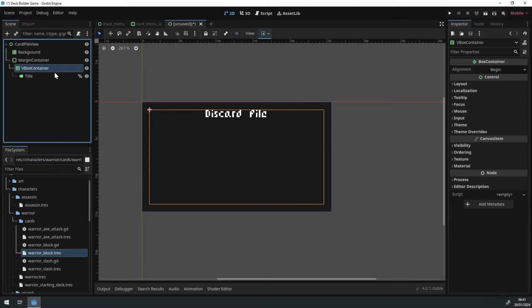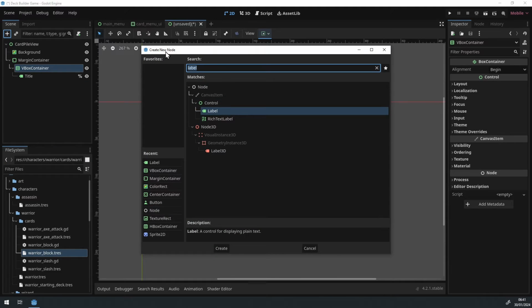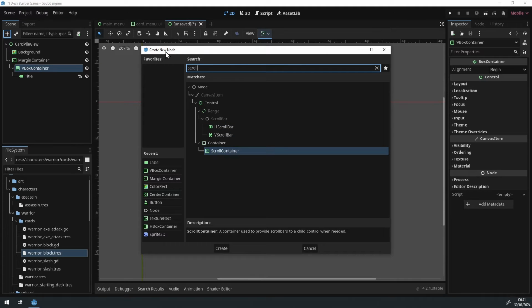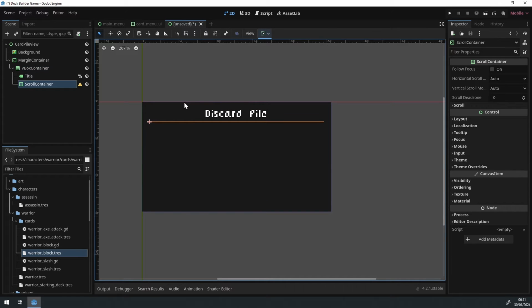And under the VBox container, we'll have one of the most important nodes here. Click on the plus sign and we use a scroll container. Because if your deck becomes too big or your discard or draw pile becomes too big, we need to be able to scroll them. So when we run out of space, we can still view all the cards. You can see that we have this warning sign immediately, which says that it's intended to work with a single child control. And we don't need to worry about this. We'll add it in a second, but let's configure this scroll container itself first.